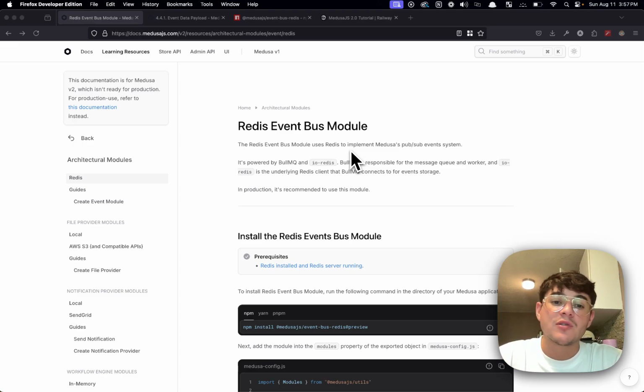This is a requirement if you want to go to production with your project. It's not recommended to use the local event bus module, and if you don't know what it is, it essentially manages your queue and your worker, or your Medusa instance queue and worker, and it's also really necessary in order to trigger subscription notifications using the notification module provider. Everything kind of works together, so you need to make sure that this is configured properly, and I'm going to show you how to do precisely that.